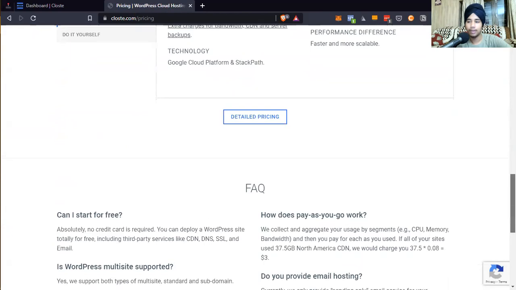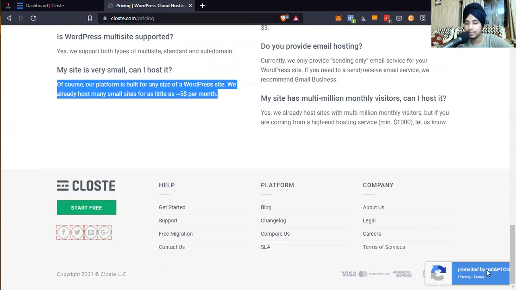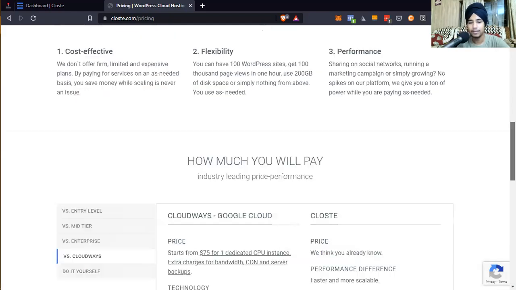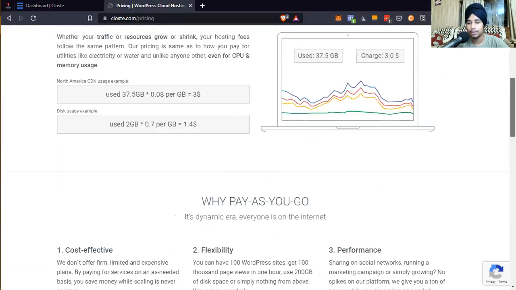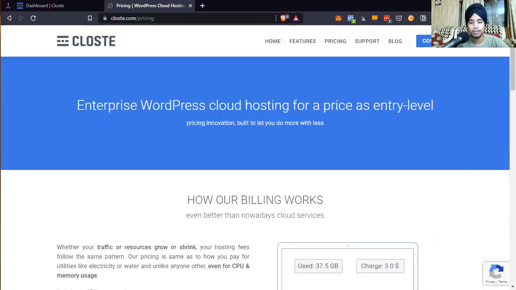Now, in this video, I'm going to review Closte, which is one of the senior hosts I'm using right now, where most of my money-making sites are hosted. And you will discover how you can use it for your own purposes. As you can see, for multi-million, you have to pay a minimum of $1,000. So these are some perspectives on their pricing.